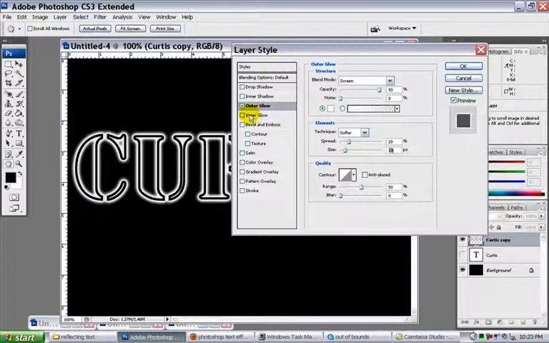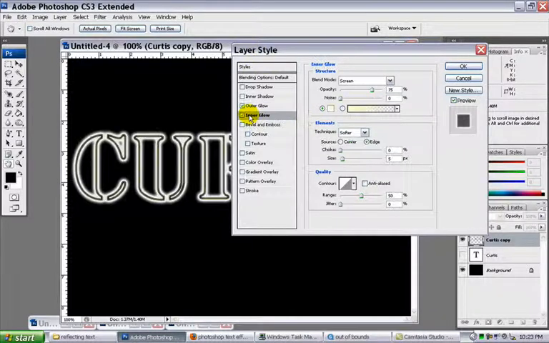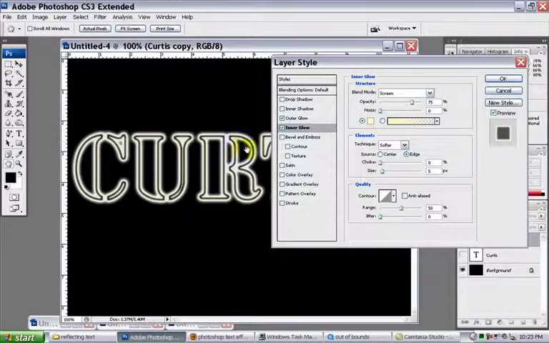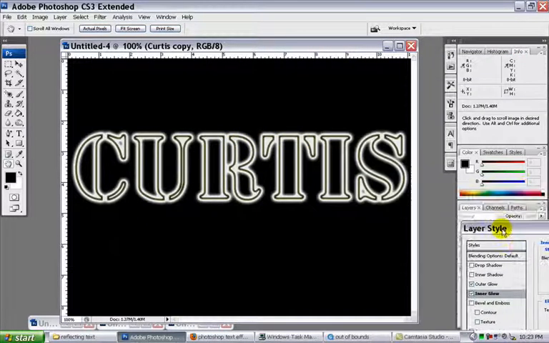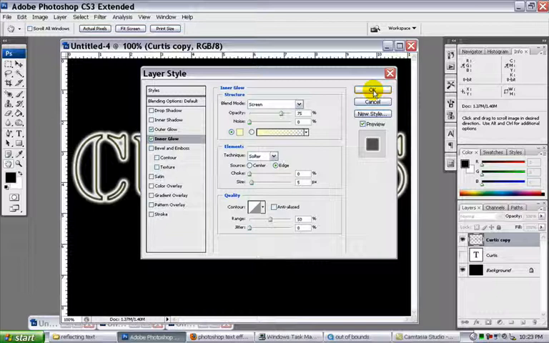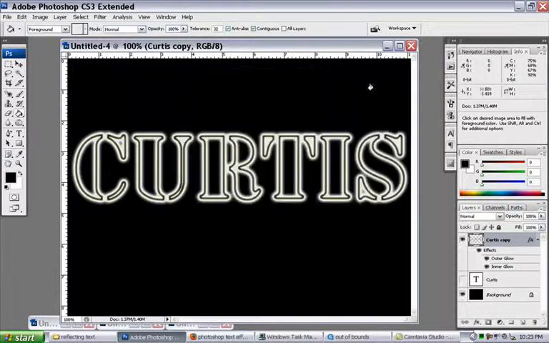While we're in the layer style, we can also go here to Inner Glow, and with inner glow that makes it so that the glow goes inside the letters instead. And so now we've got a nice glow going on our letters here. I'm going to click OK. And so now you've got this nice white glowing text.